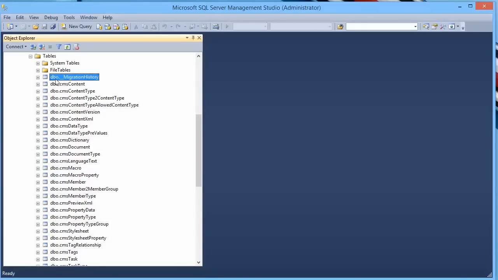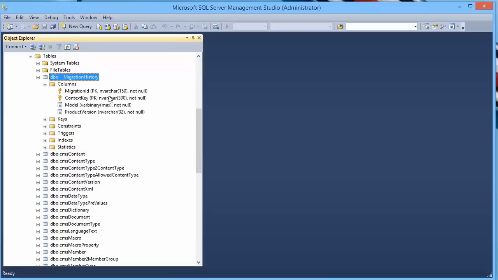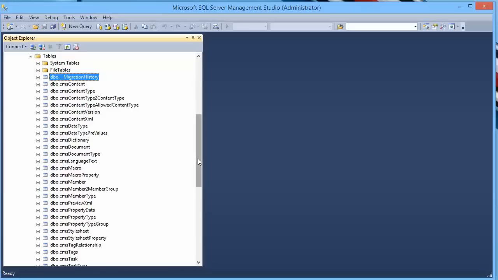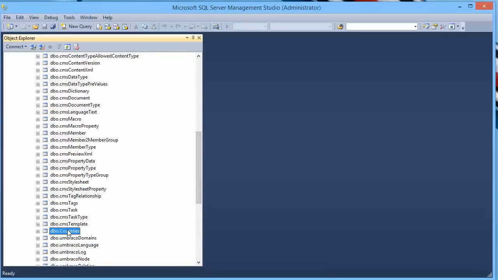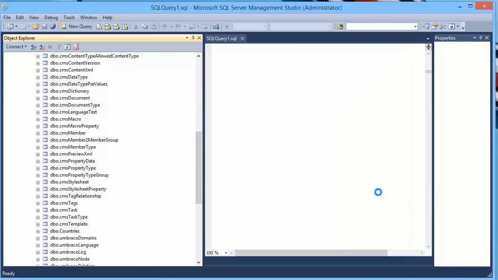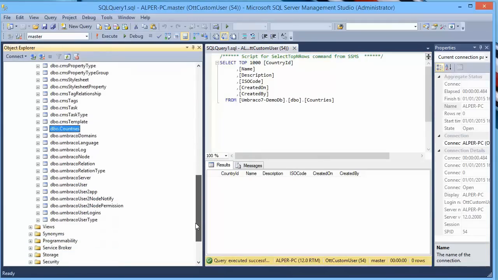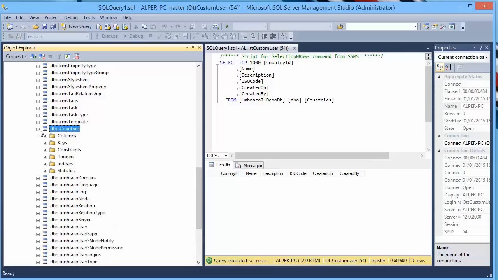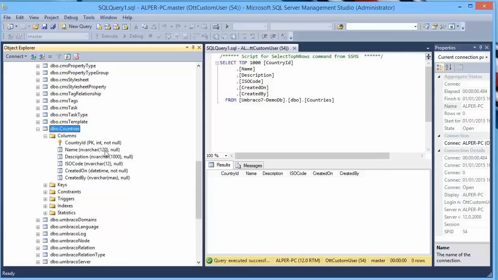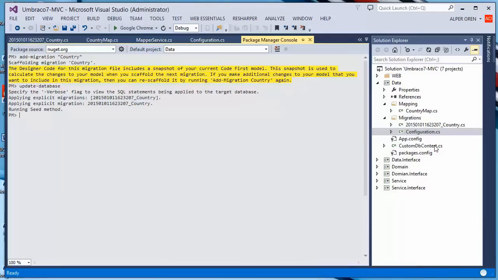If we refresh it now, we see that our migration table is being created with all the column values. This will create it after we run the update database command. Also, the auto migration created our countries table. If you do a select statement, at the moment there are no rows, no data in our countries table. But all our primary keys and field lengths we defined in the country map have been applied to our countries table.